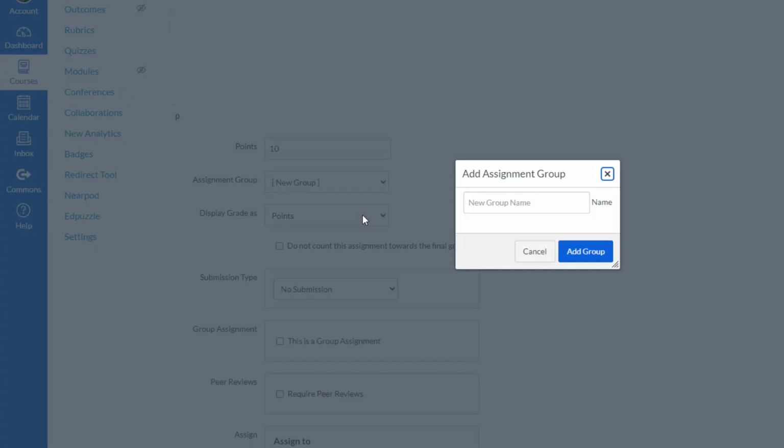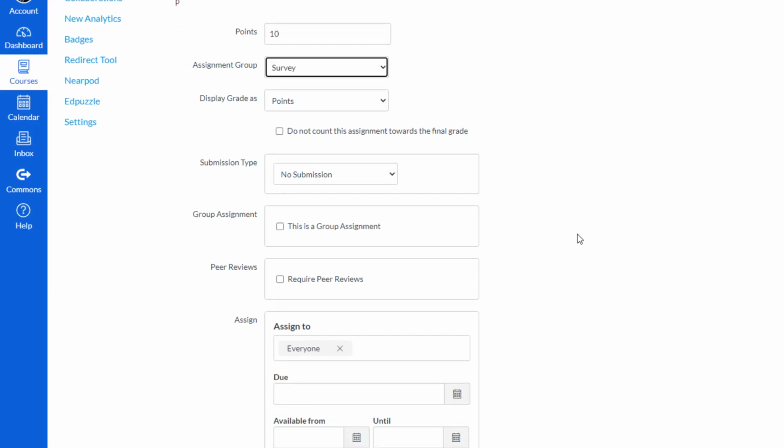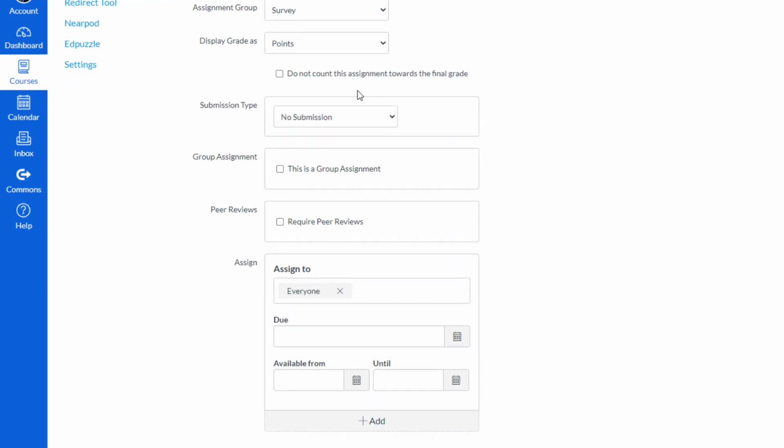So I'll call this a new group, and I'll call it survey. I'll click add group. I want this to display the greatest points. That's fine. I do have a couple of other options here though. I can also choose not to count this assignment towards the final grade.